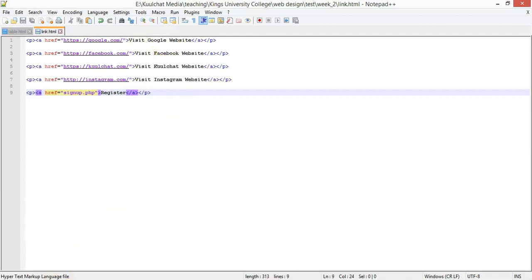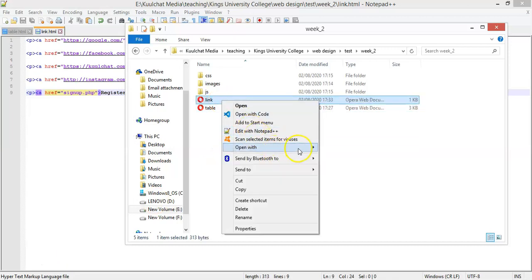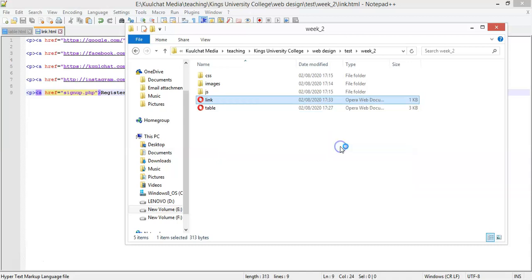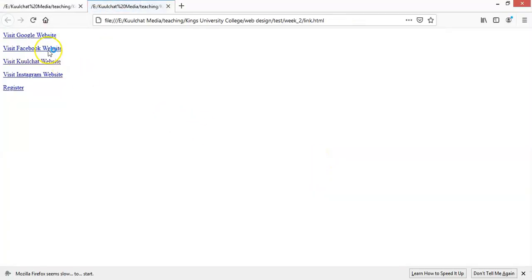Okay, so now let's go and open our HTML file with Mozilla. Okay, so we open it in Mozilla. So these are our links. By default, links are underlined and are given the color blue. And the visited links are given a different color, so that you know you've already visited that link.